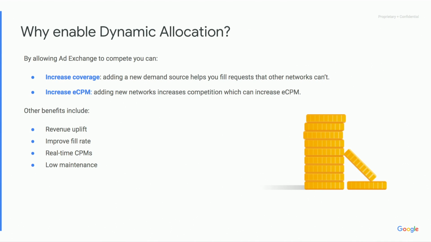Allowing ad exchange to compete for your impressions can both increase coverage and increase eCPM. It does this by, 1. Adding a new demand source that can fill requests that other networks can't. When you're able to fill more ad requests, your coverage increases. 2. By adding another network to the auction, you increase your competition. Increasing competition means networks may have to increase their bid amount to win, which can increase your eCPM.